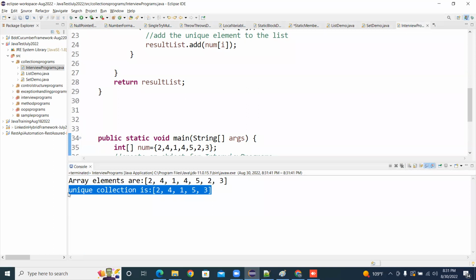Duplicates are removed or not? So basically our objective is to remove the duplicates in the given array. That's what we did. Okay. That's all for the day. And tomorrow we'll cover more array programs.